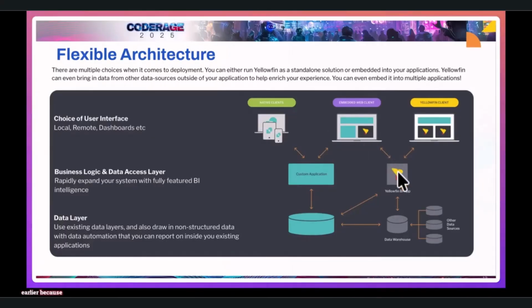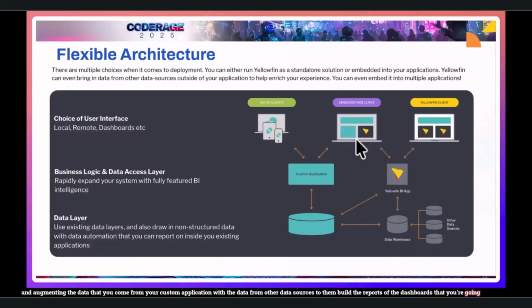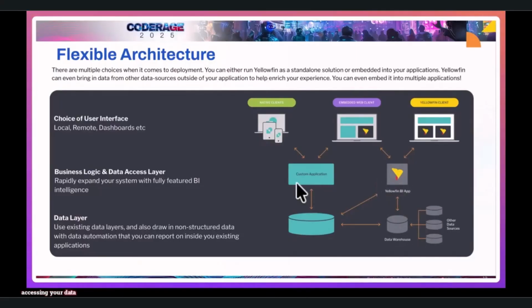And as I mentioned earlier, because you're pulling content directly from Yellowfin, you can actually embed and use different data sources and have, for example, analytical data that you're connecting up to and driving that into your main reports and augmenting the data that you're coming from your custom application with the data from other data sources to then build the reports or the dashboards that you're going to embed. And to do that, you don't need to actually add all the drivers or anything else like that for those platforms, or those data sources. You can just pull it in through wherever you're accessing your data from Yellowfin.